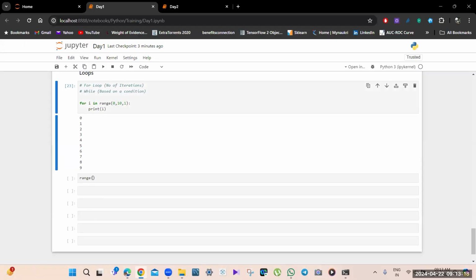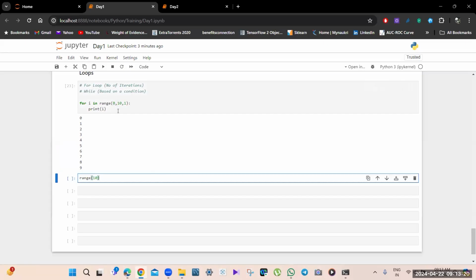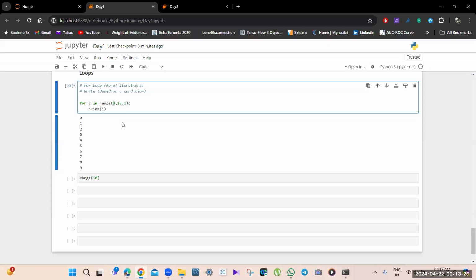So what we wrote, range of 10, means we have not specified anything. So the default value is it starts from 0 unless we specify some other value. The end position is 10. Now we know we are not going to get 10 here. That is an important thing, I'll come to that. And the third one is 1. 1 means just jump or increase the value by one position. 0 plus 1, 1 plus 1, 2, 2 plus 1, 3, like that.